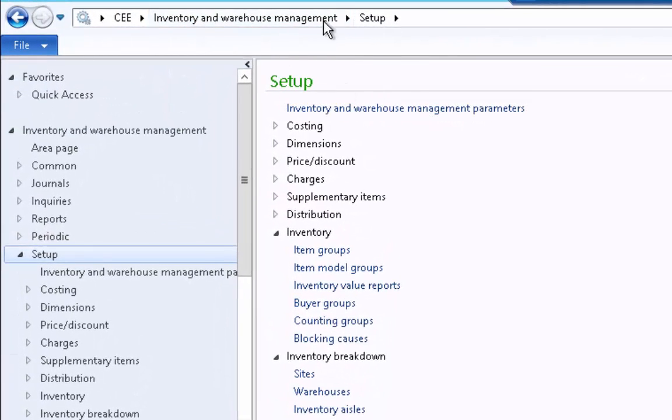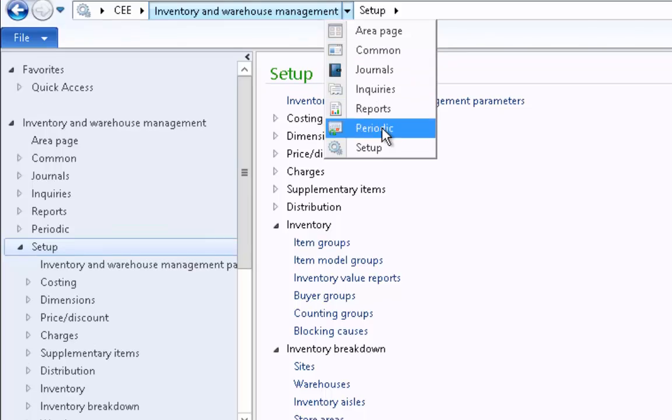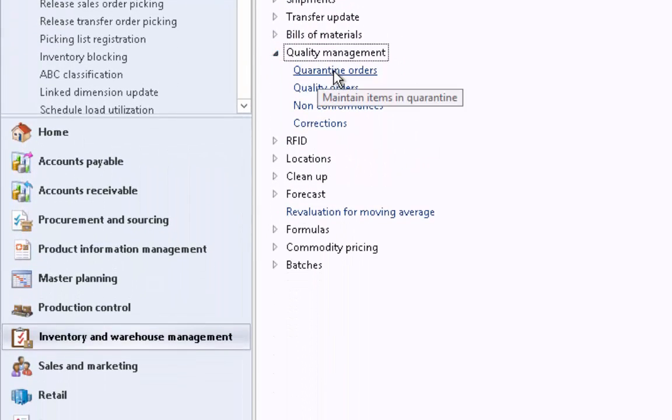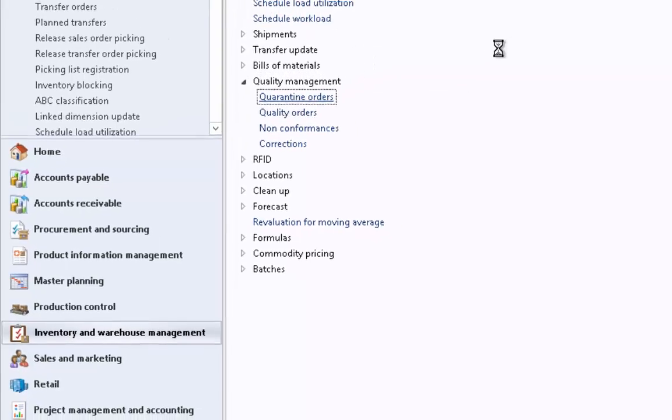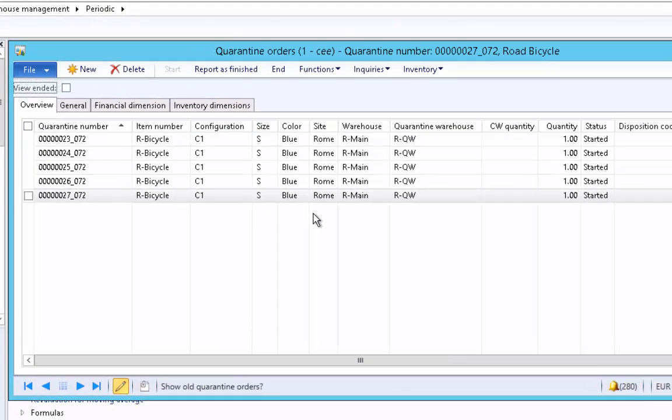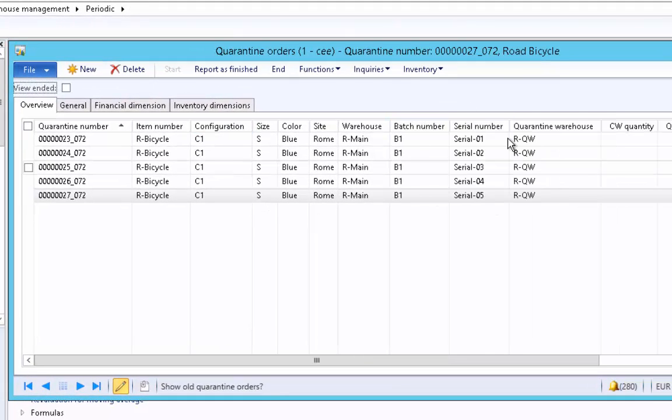Click on inventory and warehouse management, periodic, and under the quality management, we can see the quarantine orders. Click on quarantine orders, and we can see that per serial number there is a different quarantine order being generated. All 5 products we registered just now can only be received after processing the quarantine order.